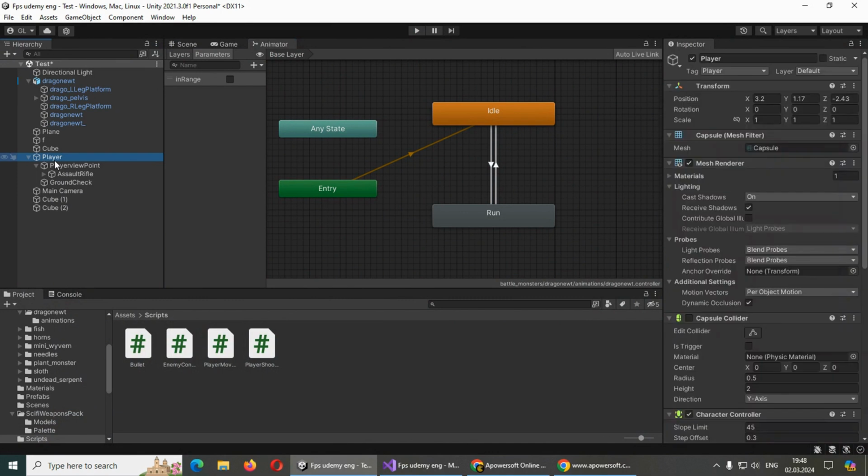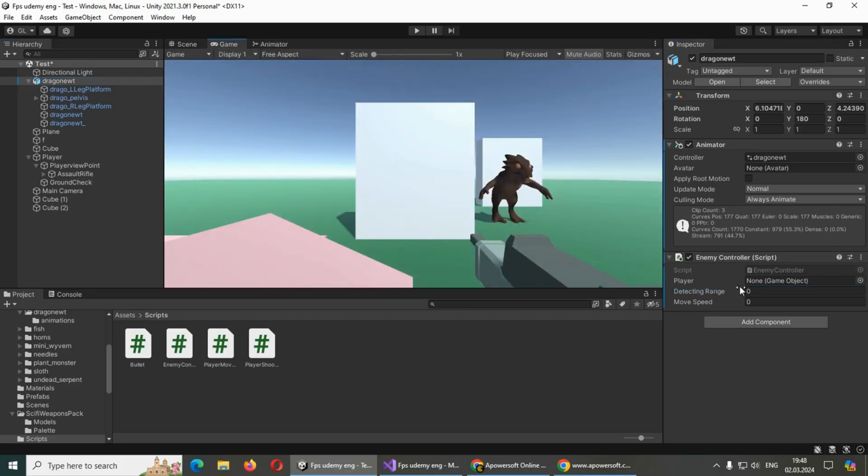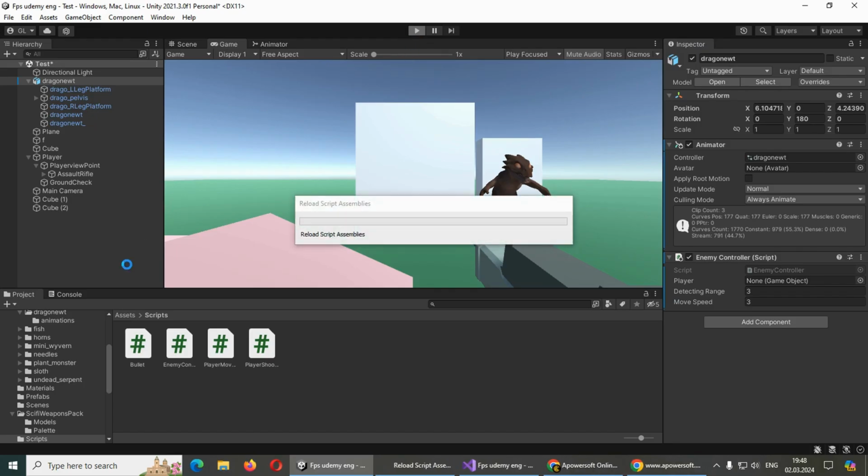So let's select the dragon. We should set the detecting range, I don't know, let's say 5 for now. Or let's make it 3. And move speed also. It doesn't matter because our enemy is not able to move right now, but I'll make it 3. And now let's hit play.